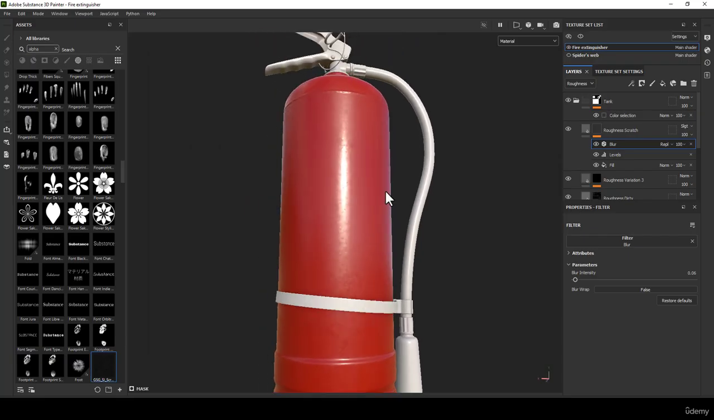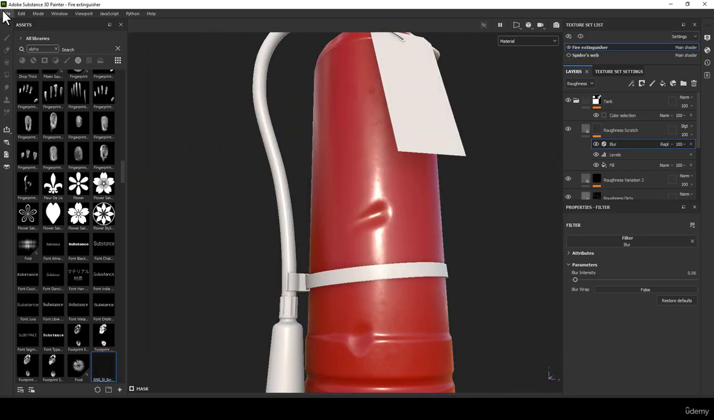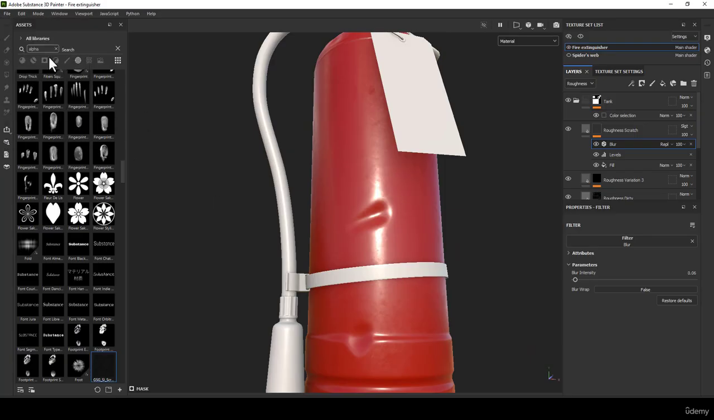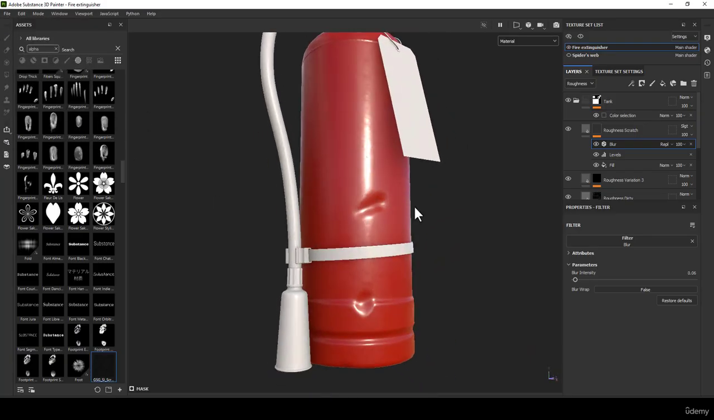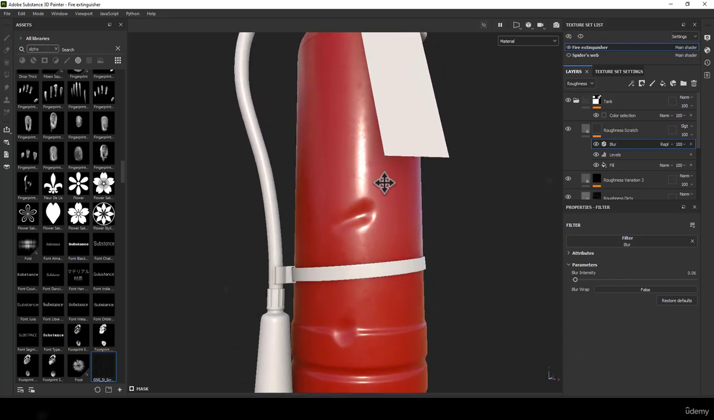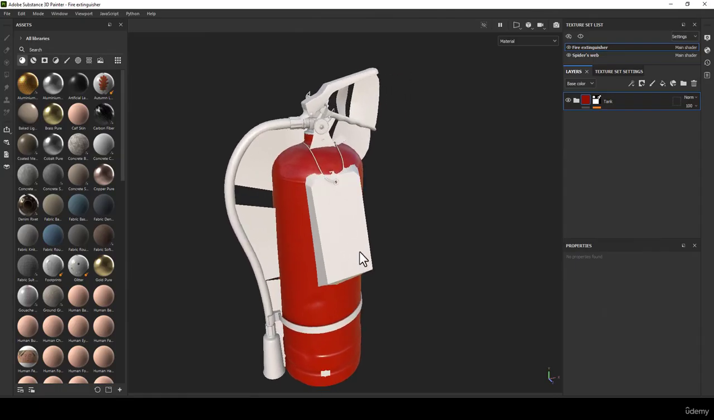Okay, it's fine. Before we continue, let's save. You can check if there is a problem and fix it. Okay, after I save it, I will create a new layer.